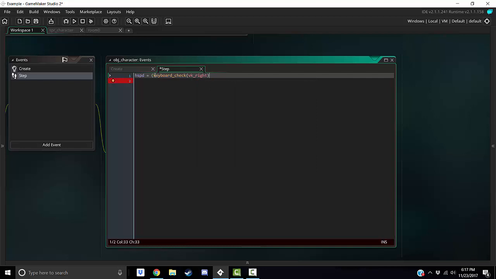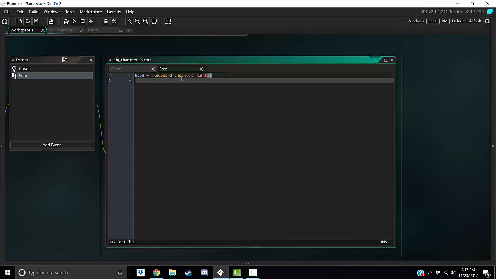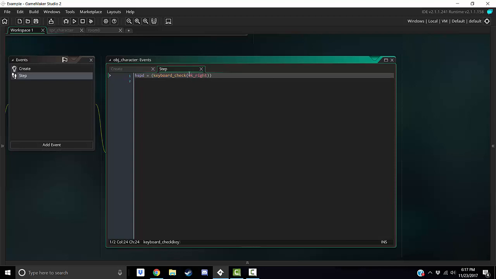There we go. So VK means virtual keyboard. It's just something you'll have to remember if you want to use the arrow keys or space: it's VK in front of it. Anyway, vk_right is going to check if they're holding down the right key. If the right key is being pressed, then it's going to return a 1 value, so this whole thing will be 1. So let's just pretend it's pressed. So that's 1.